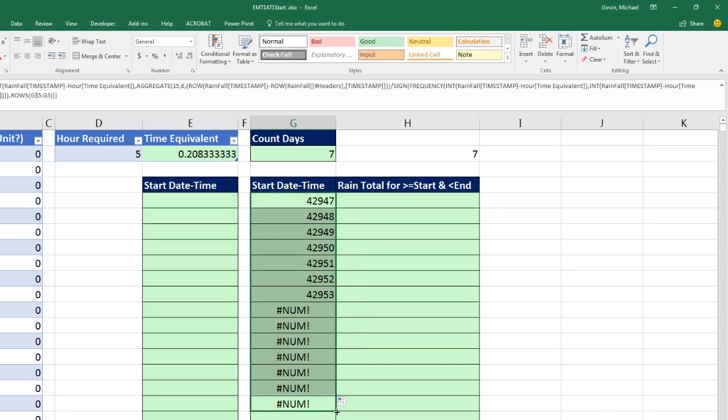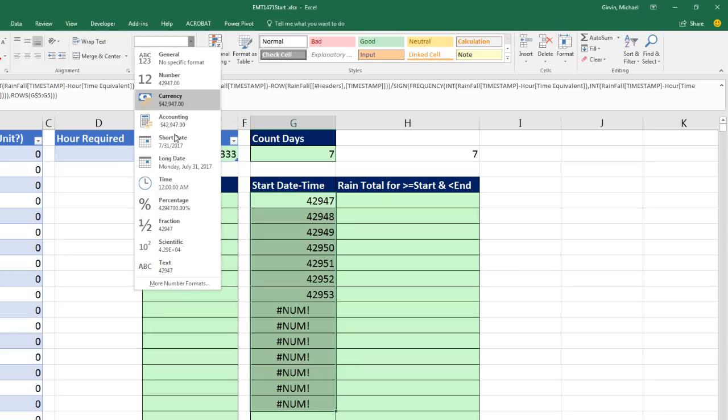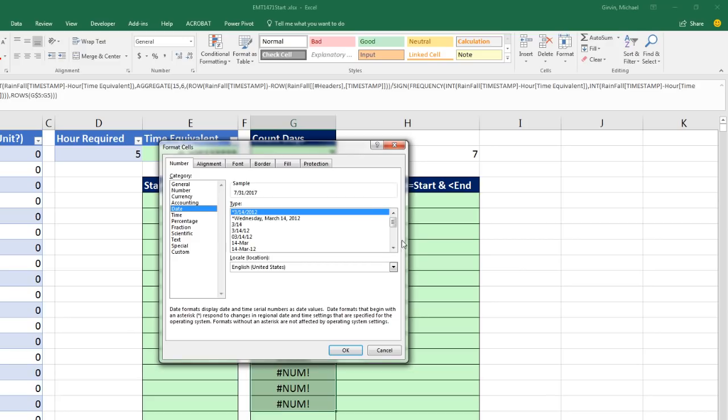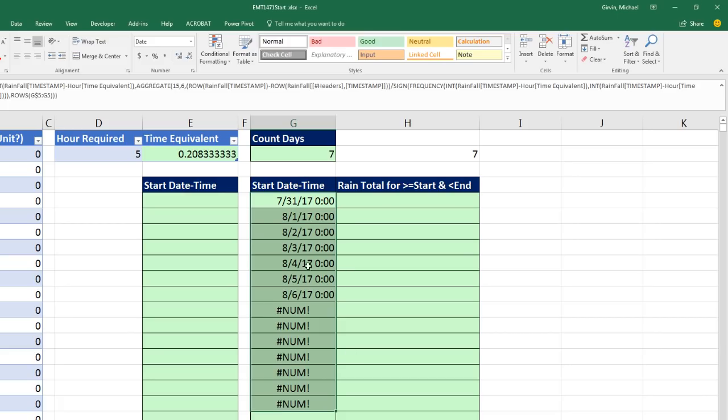Oh, it stopped at 1. And I need a date and time. I don't see it here, so I Control-1. I'm going to go down to Date and scroll down, and I think there's one that I want right there. Actually, let's use this one. We'll use military time. So it has the date and the time. Click OK. That is looking awesome.